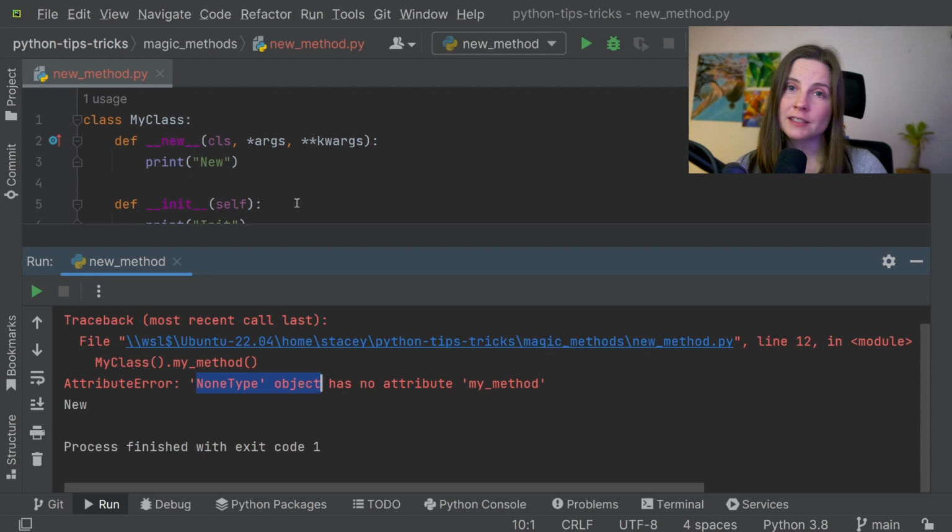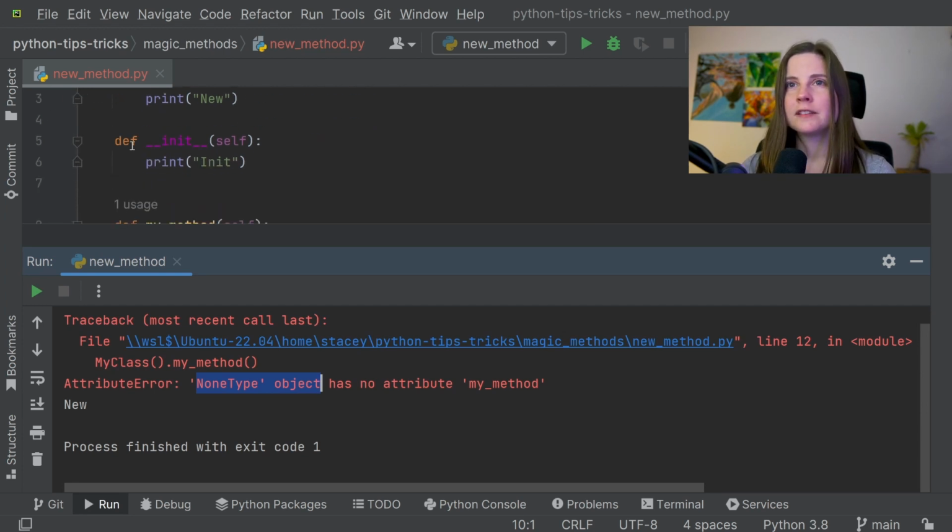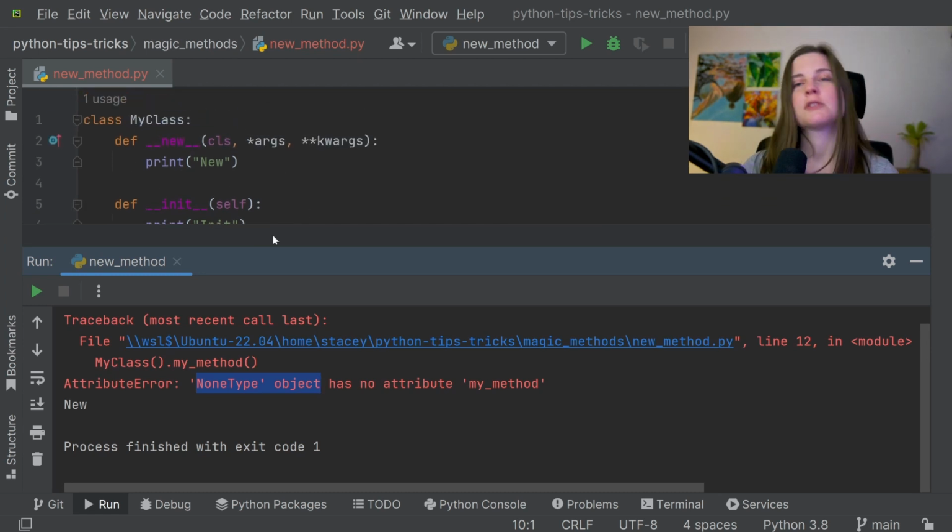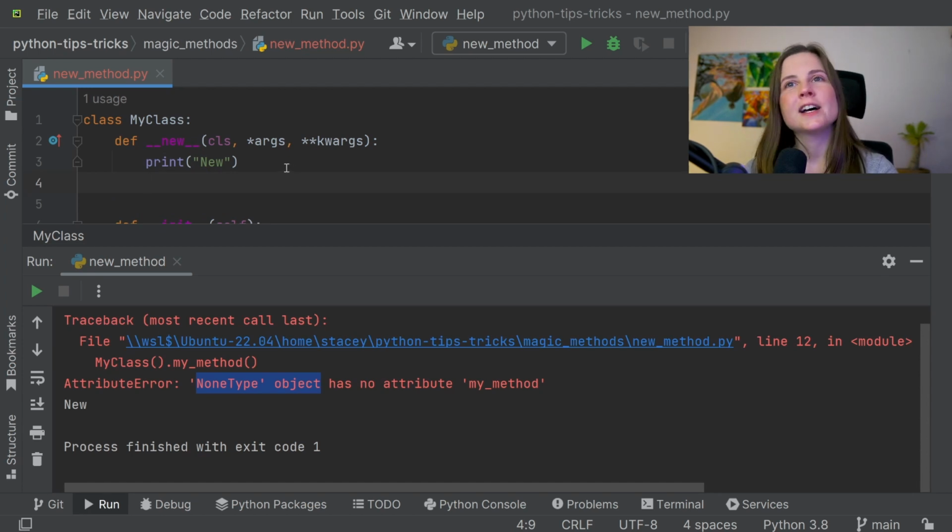So in order to fix that, we need to remember that the new magic method is responsible for creating the instance and actually returning it. We know that init doesn't return anything, but the new magic method has to return our object. Well, at least if we wanted to, but we have to do it in order to have the instance properly created. So because we don't have anything in particular in this magic method, we have to call the ancestors and actually call the super method for our class.